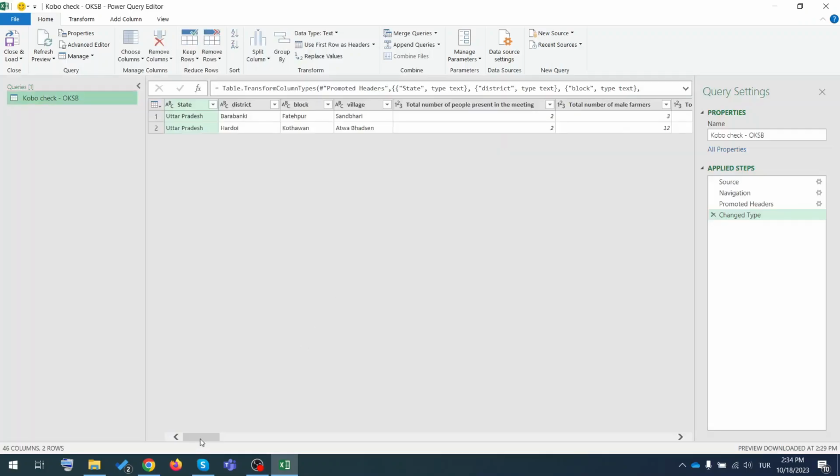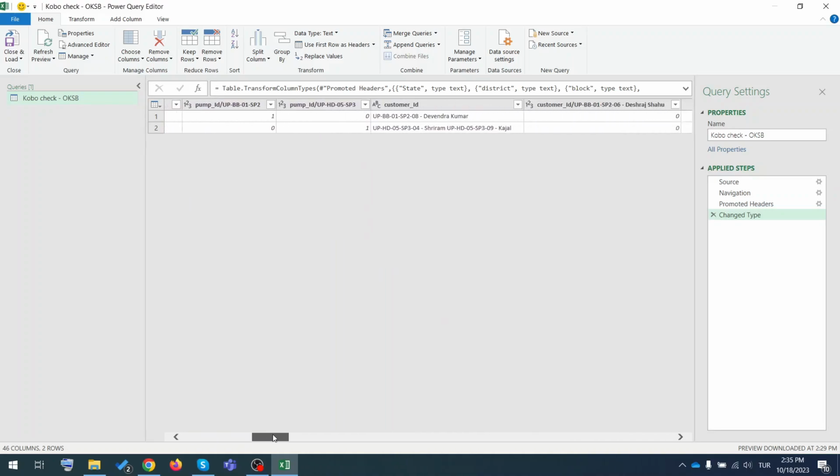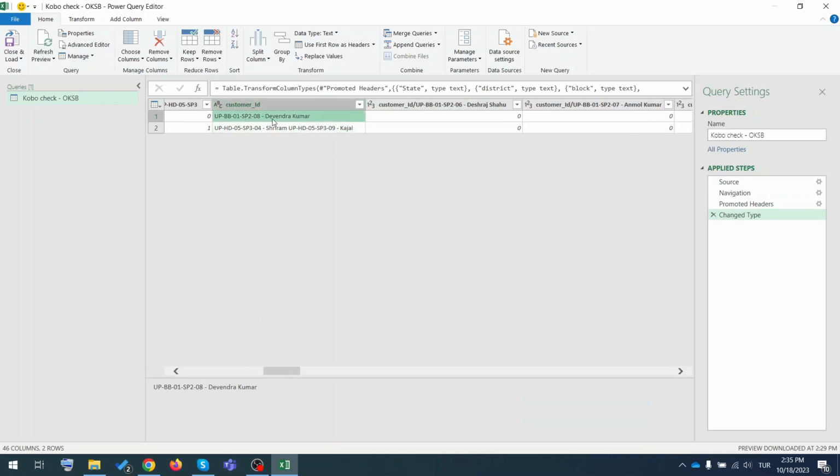This is an example data shared by me, and here you will see the state, district, block, villages. What we are trying to achieve here is to duplicate these customer ID columns. This is only for one customer, and if you see, there are two customers here. This is the first part and this is the second part. So we would like to duplicate another row specific for this second submission.